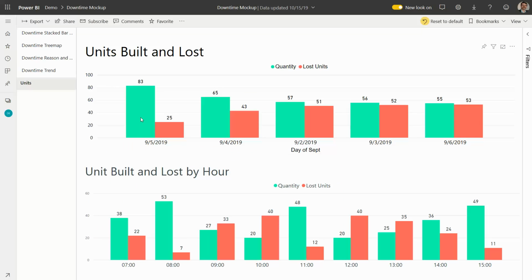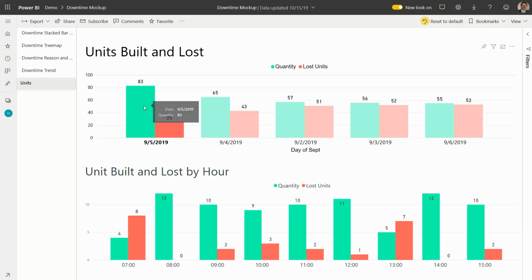We can see that the 5th was where you had the most amount of output from a units perspective, and you made 83. You could have made 25 more, but there were reasons that didn't occur, and you can look at those reasons by going back to the other charts, the other pages that we just took time looking at. And by clicking on the 5th, we can see the day by hour what was going on.